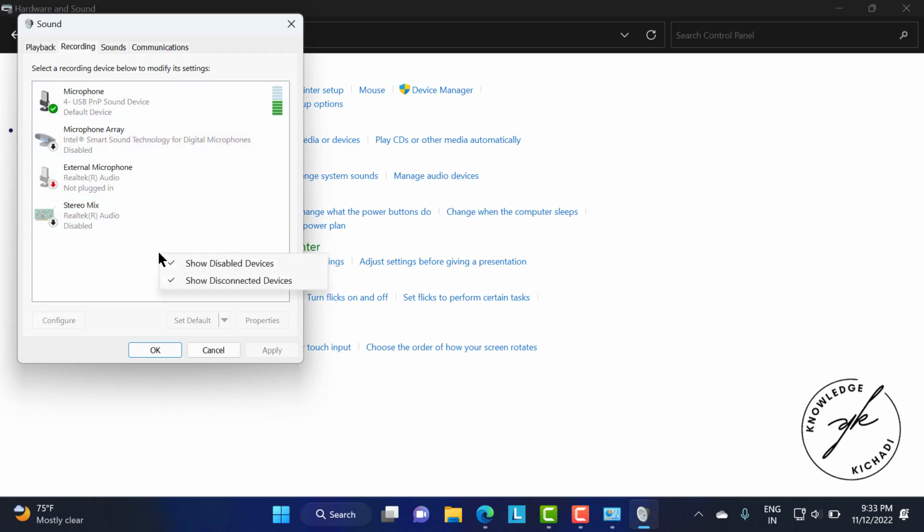One more thing you need is to right click on this particular screen, and you have to show disabled devices. It should be in the ticked condition. If it is off, we should make it on. Then you just disable other recording tools apart from your microphone.